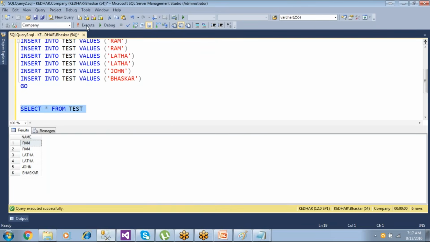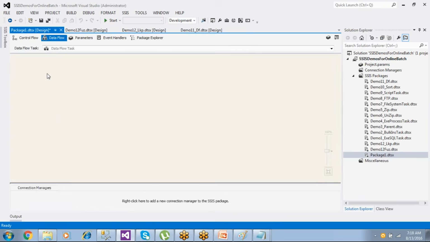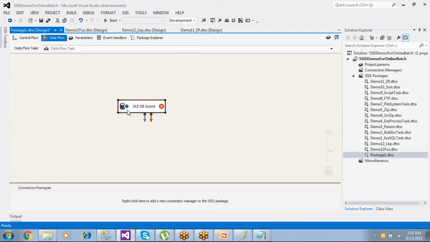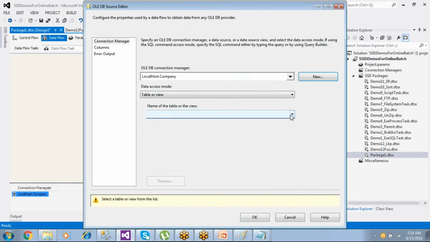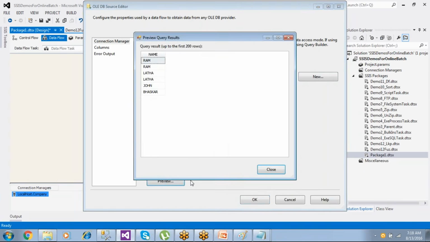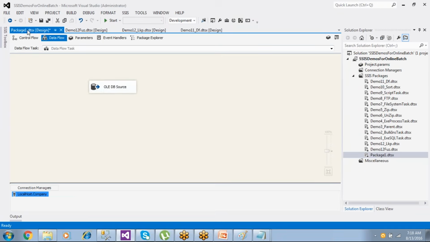I have a table called a test table. I have some data here. So go to data flow and drag and drop OLEDb source, double click on this and go to the company database, or you may go to any other database, and choose here test. This is my data. I have some duplicate data here. So let us understand how we can rectify the duplicates.